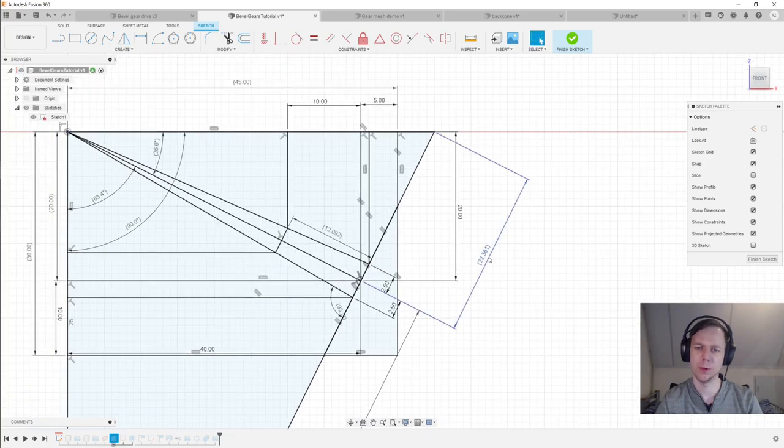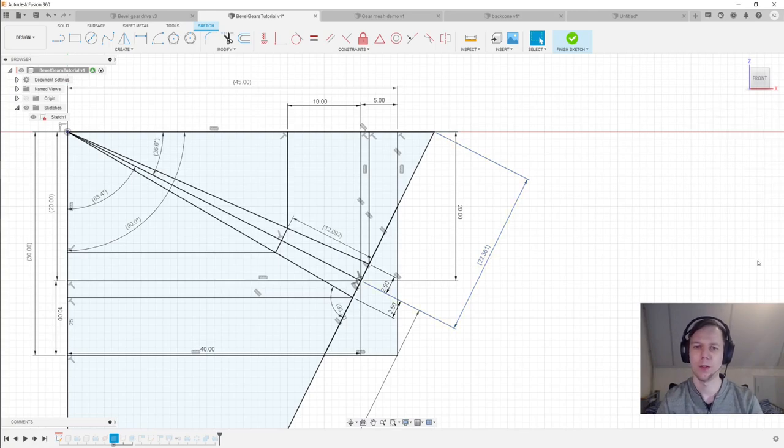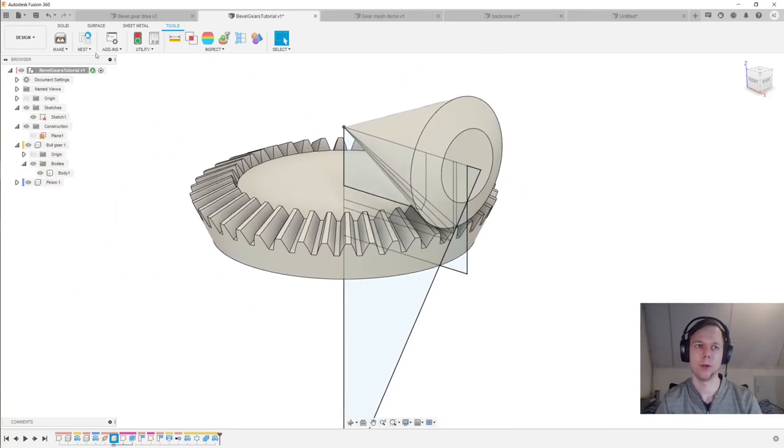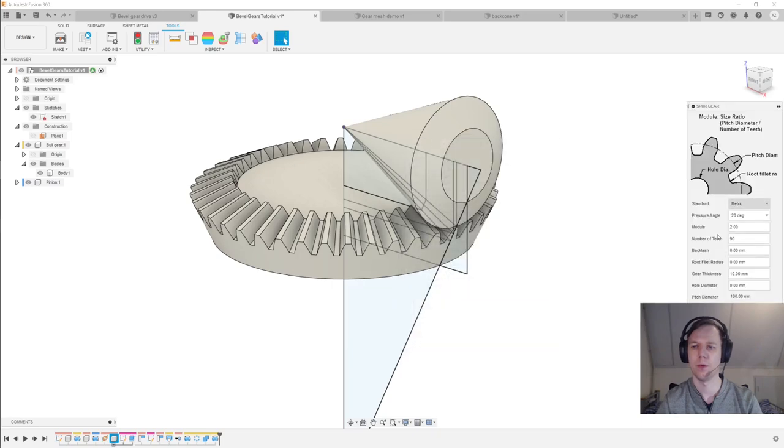So we need 22.361 for the pitch radius, and with a module of 2, that means we need 22.361 teeth. Again, that's not something we can do with the gear generator, so I will round this down to 22 teeth. So finish the sketch. Then we are going to create a new component from the spherical gear generator. And then in this case, it's going to be 22 teeth.